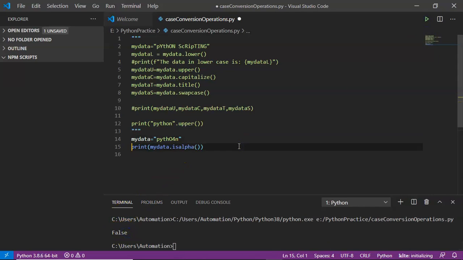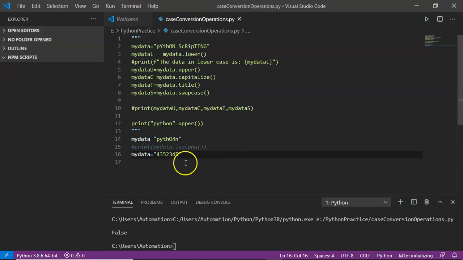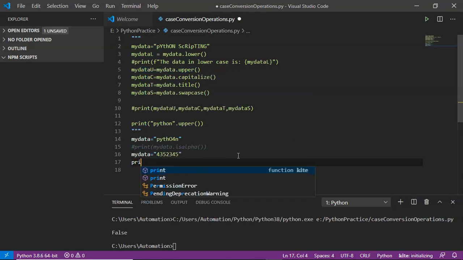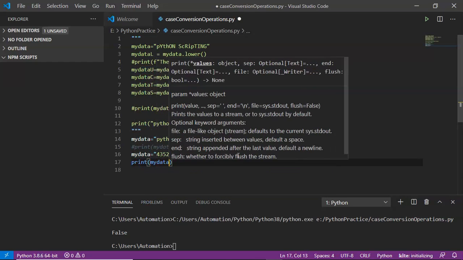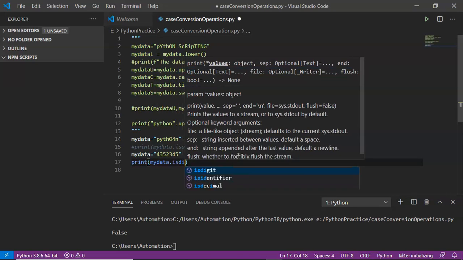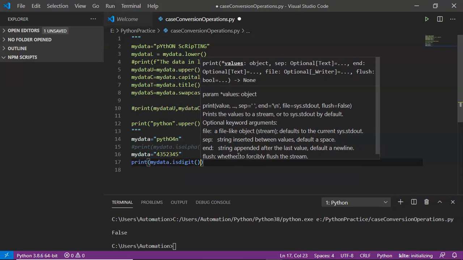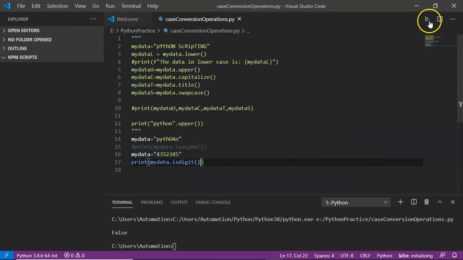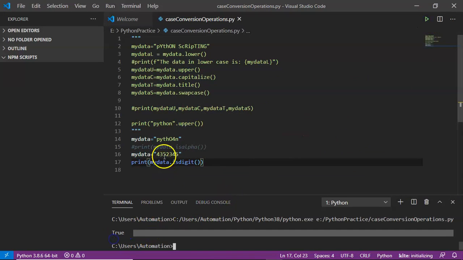Now let me define a string with digits. I am taking my data equals to, inside quotations I am writing some numbers, but since you have taken quotations, this is a string. Now if I print my data dot is digit, parenthesis, now see the result, true. Your data is formed with digits only, right? That's why it is true.